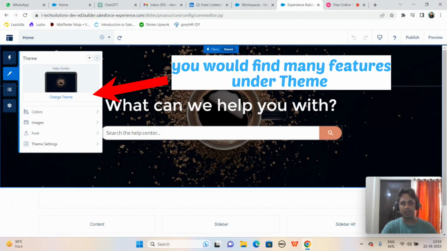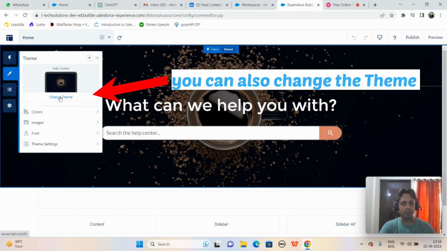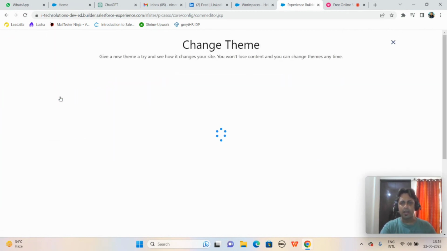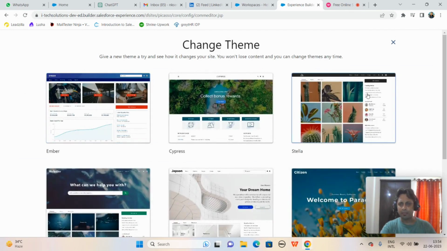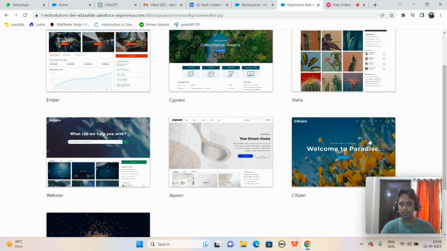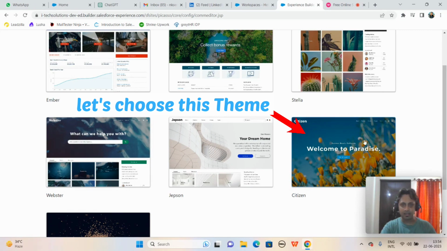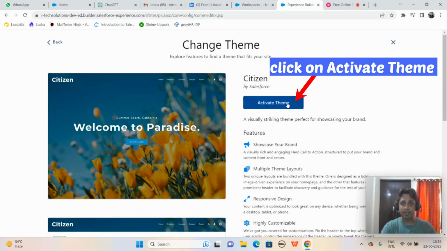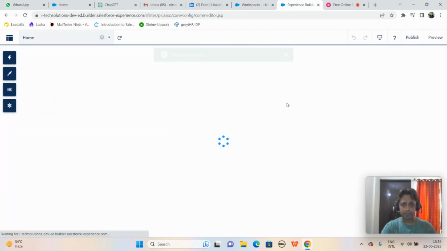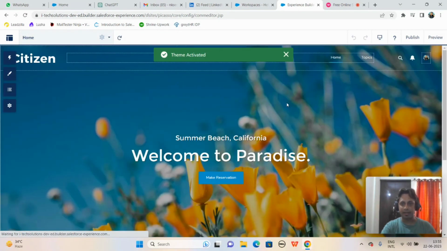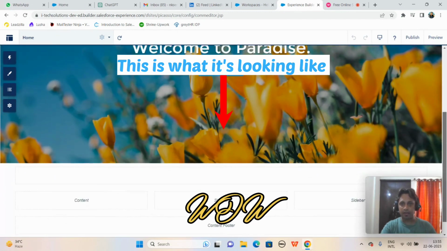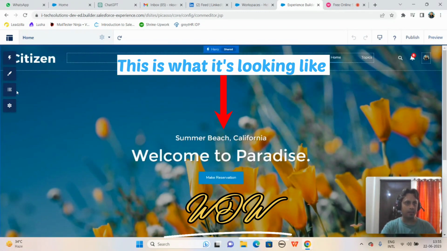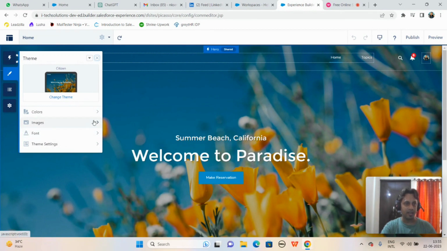As of now, I don't know how it's looking like. The background, if you want to change the particular theme, you can click on change theme, and probably you would find many of those. So I'll probably click on this Citizen. This is looking very crazy. I'll just click on this activate. It's asking to activate the Citizen theme. I'll just activate this theme. So now the theme has been activated. See, this is what it is looking like, right? So yes, this is the craziest thing, right?